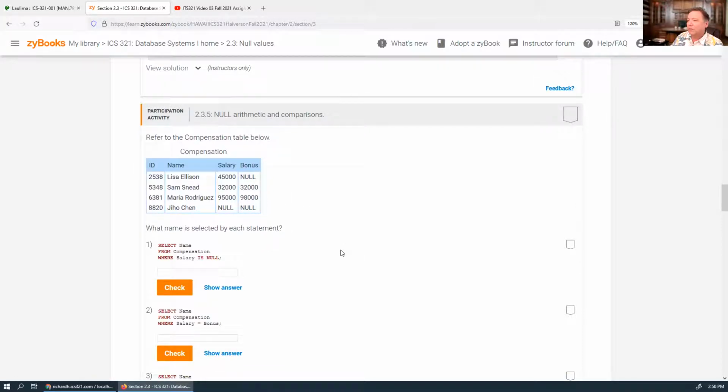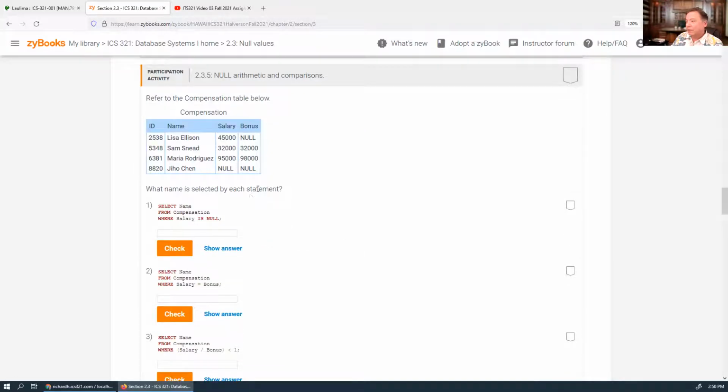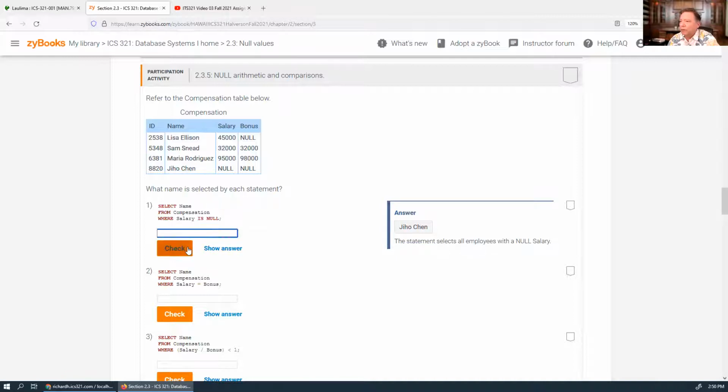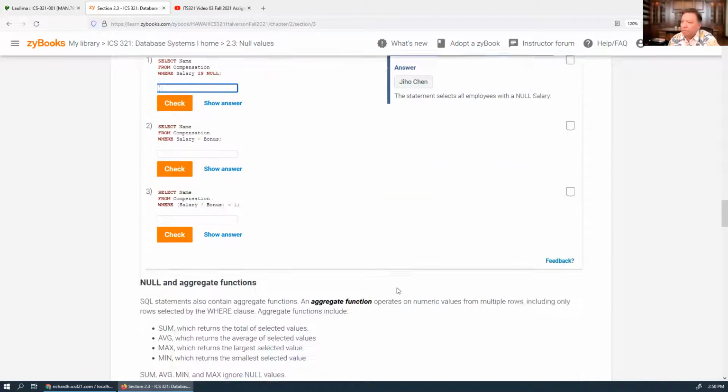So you can go through these. What name is selected with each statement? This selects the name, just this from this whole table, where salary is null. Well, which one is salary null? It's just this one. So this is what the output is going to be. So that should go in there, and you click check, then you get the points.